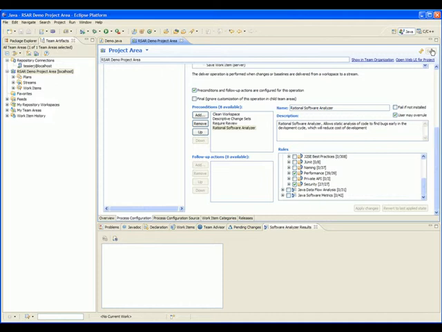So far, we have seen how to set RSAR as a precondition for source code delivery, for not only the team, but in addition to specific phases as well. Now, we will see it all in action.